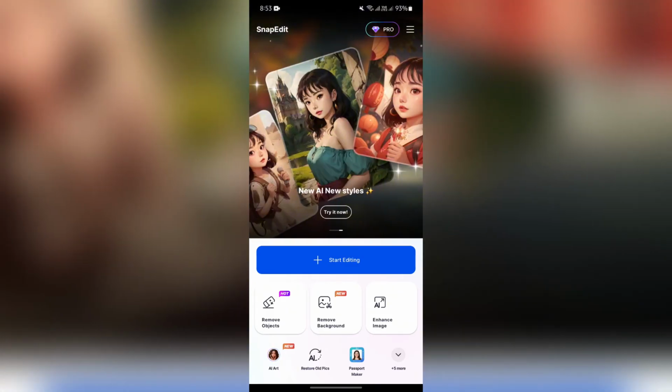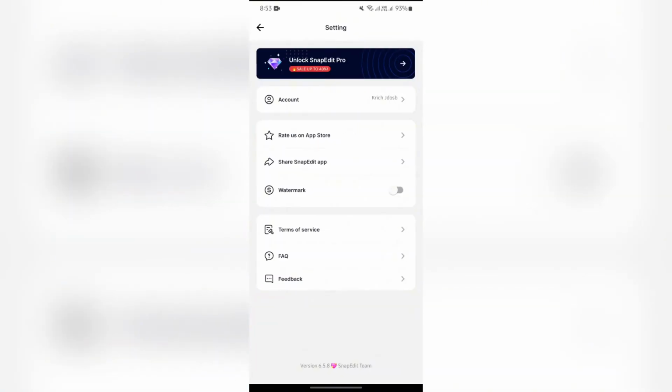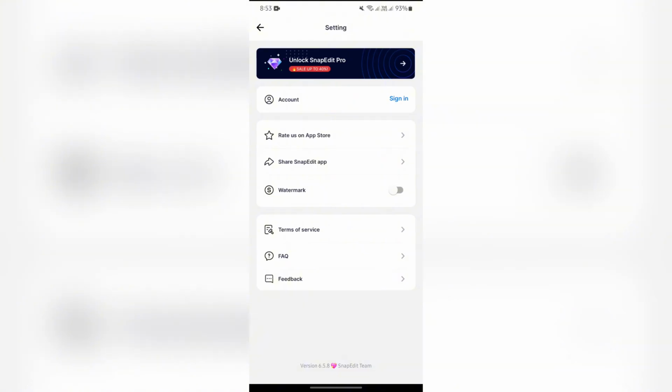Now you just simply have to tap on these three bars which you can see in the top right corner, and from there you will get the section of account. Just simply tap on the account section, and in there you will get the logout option for your current account. Just simply tap on log out, and then you will successfully be logged off of your account.